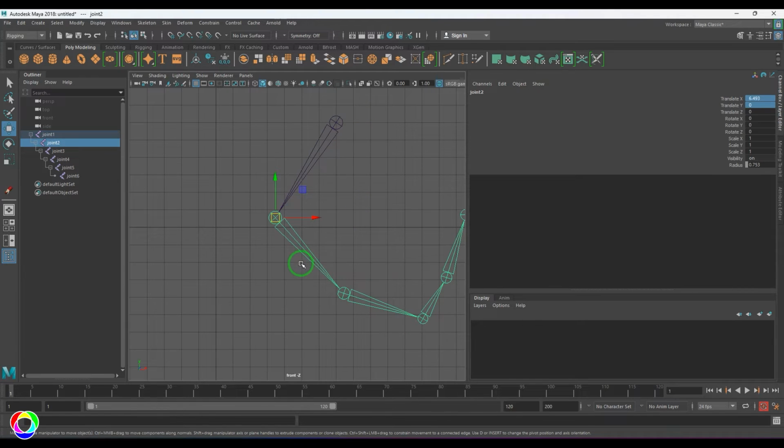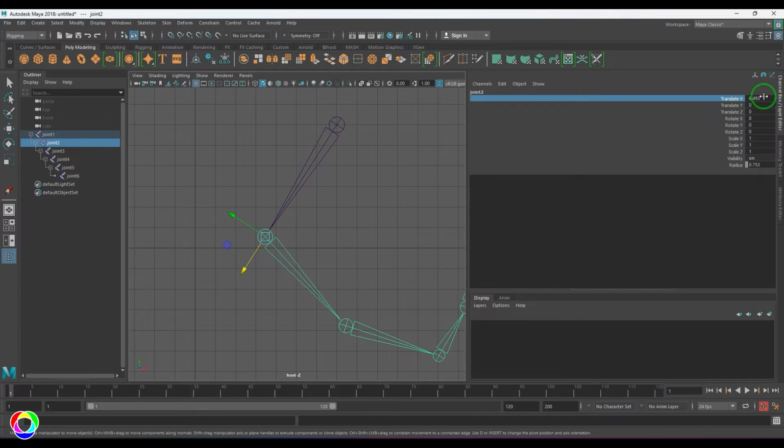Now, what about the next joint? If I make this value 0, will it go to the origin? I say no. The child object is 6.4 units, or I can make it 6.5 units. So this is 6.5 units away from the parent.